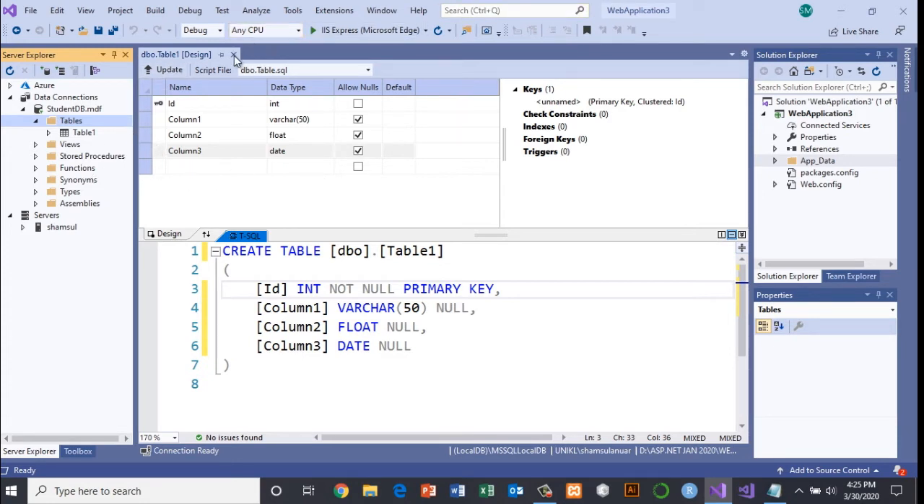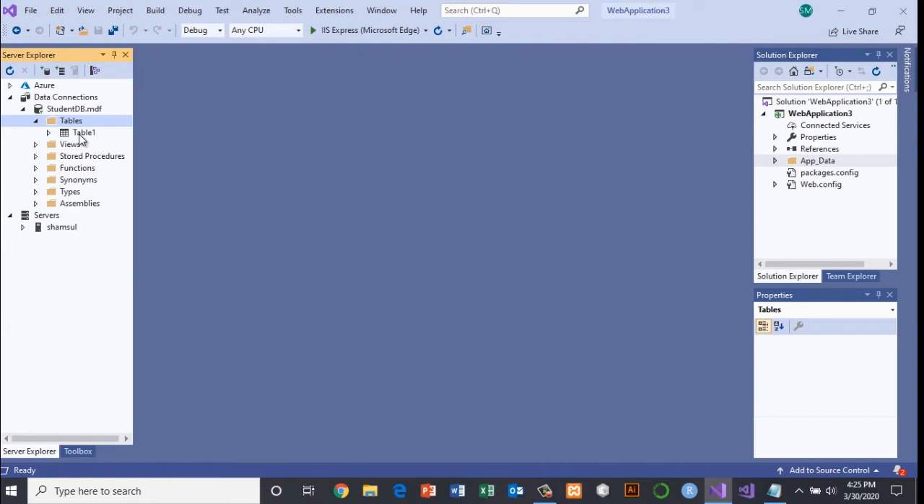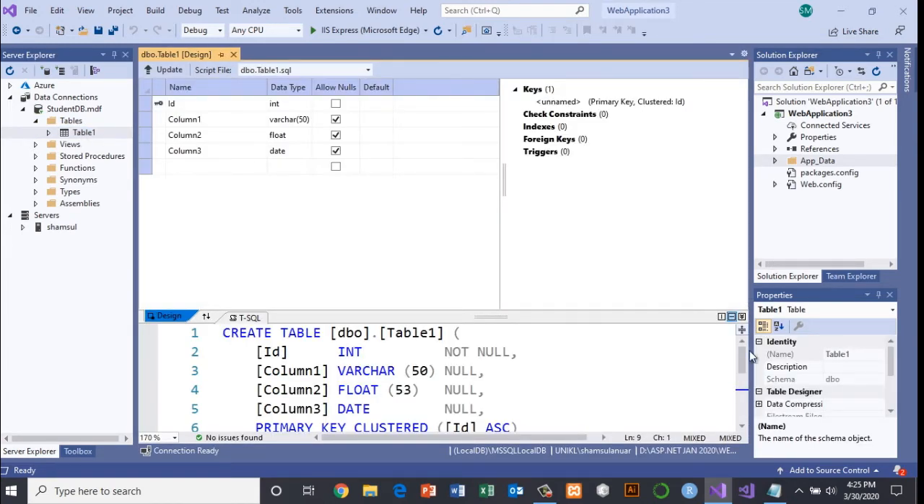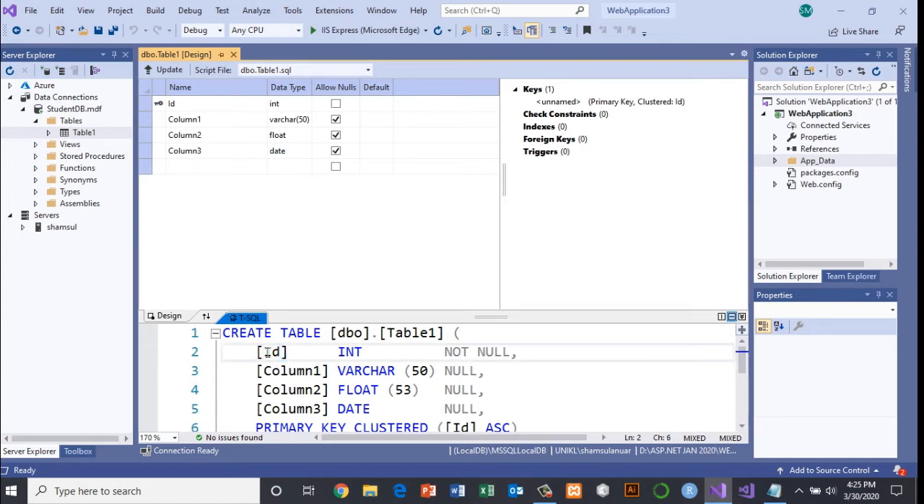If I close this and double click, this is the same Table1. In general, you will notice that there are square brackets that encompass the names of the columns. These square brackets are actually optional, but when you create using the designer, it will put the square brackets here.